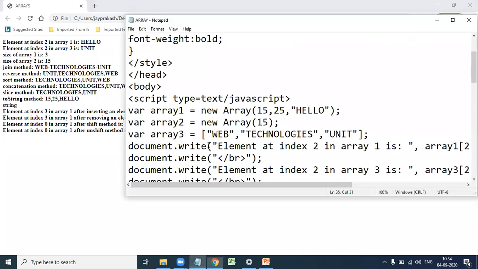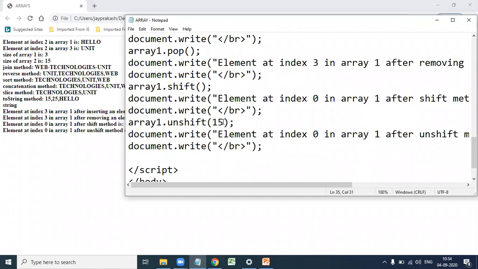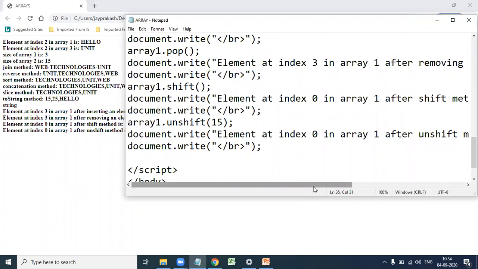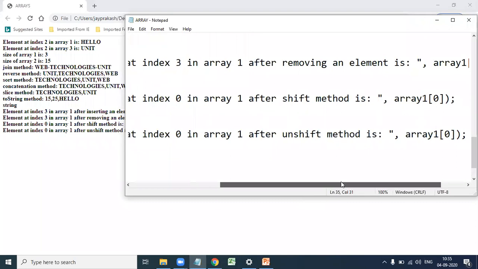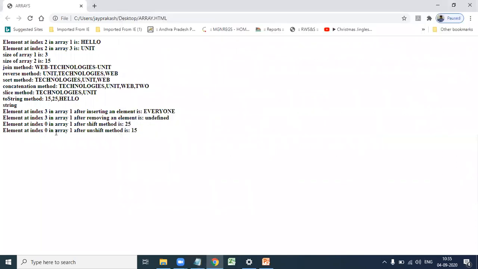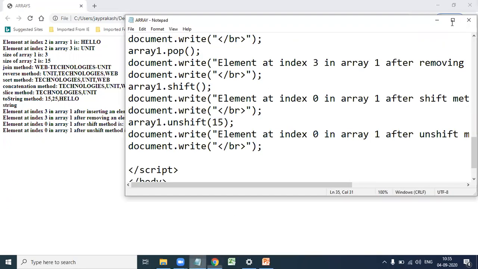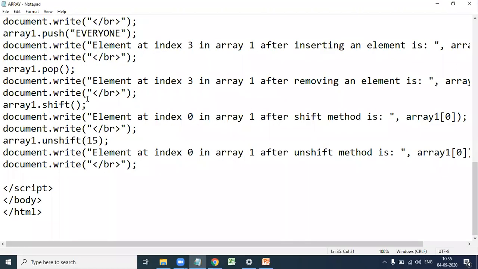Next, unshift of 15, where we insert 15 at the starting index of the array. After inserting 15 at the starting index, the element at index 0 in array 1 after the unshift method is 15. Okay, so these are the different array methods to perform operations on elements in the array.